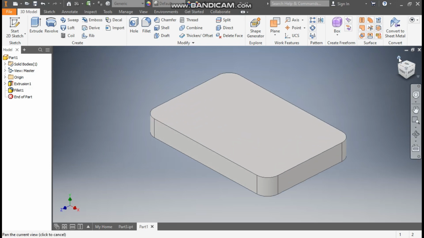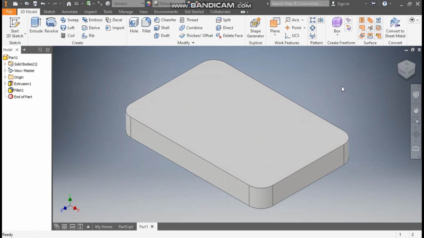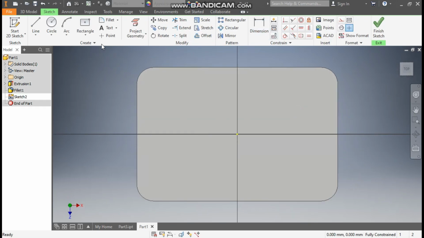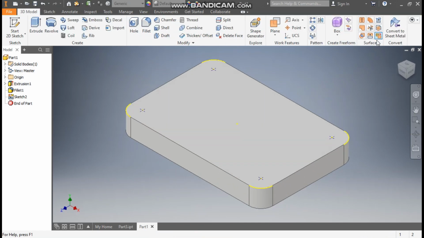Go to home. Okay. Now here select this top face, go to create sketch. Here take the point command, drag the cursor on this and select this point. Similarly select here and here select here. Now finish sketch.